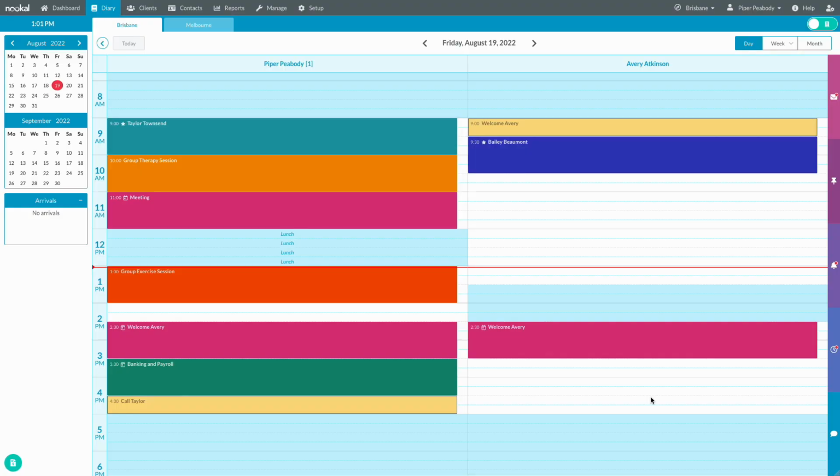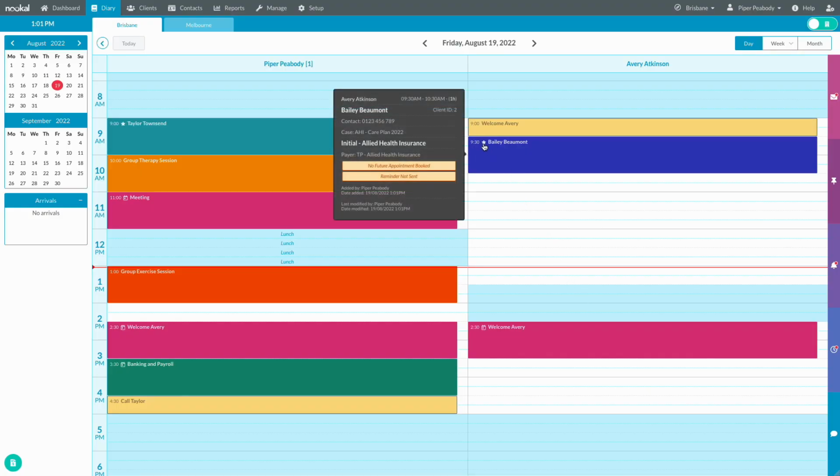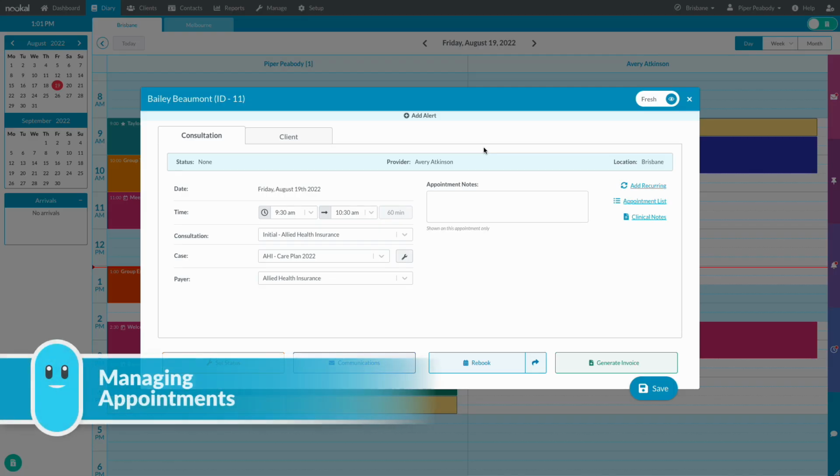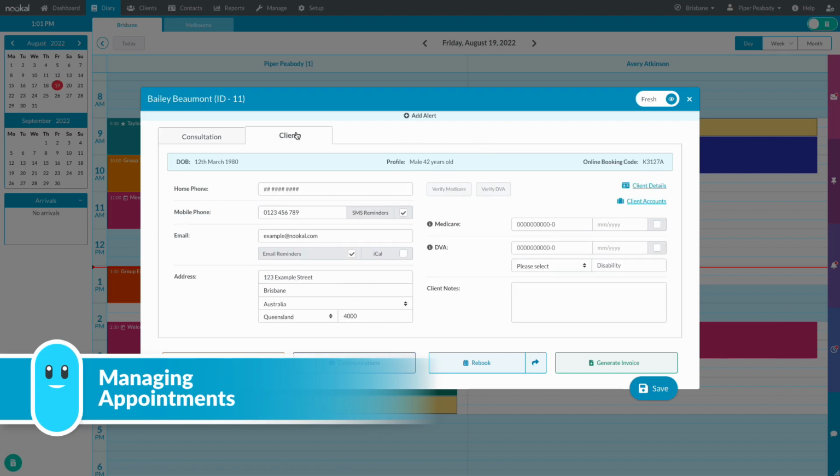Then click the Create Appointment button, and as you can see, we've now got a new appointment for Bailey. It's got a little star next to the name. That means it's the first time we've seen this client. When you click on an appointment, you'll find our appointment management window. This has information about the consultation and the client.